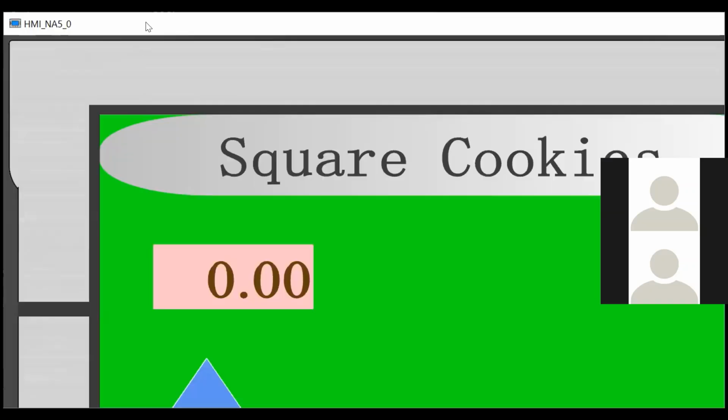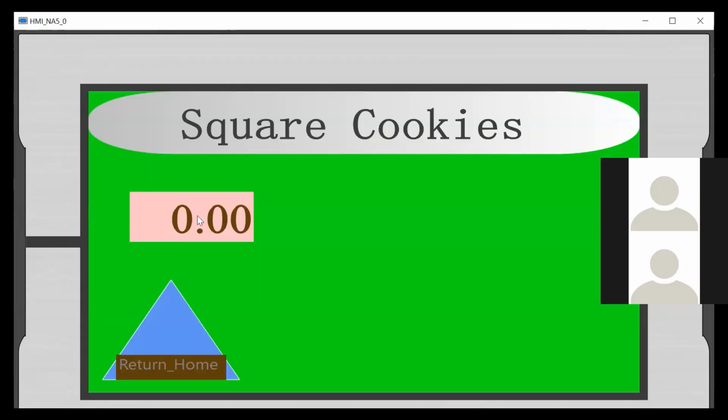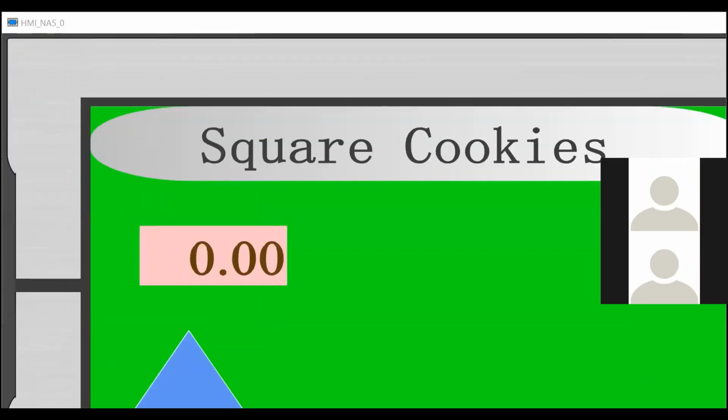Okay. So I'm on my HMI side. I'm going to go back home. I'm going to hit start. And then I want to get the, I think it was the procs that was working on the other side to count. So let's see if we get this number to change using the procs. So I have to come back over here, and I think it was the procs we did.